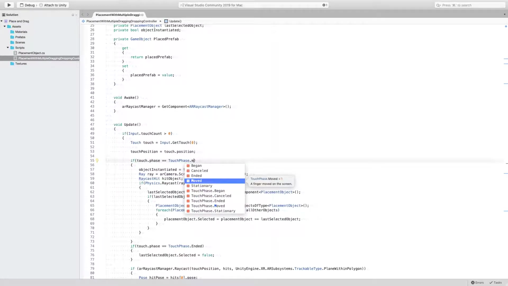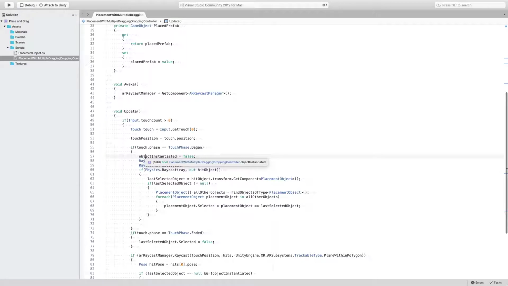Okay. Now we look at the touch phase. You guys remember touch phase? That's whether the touch began or the touch is ending. You can also do touch moving. I think, what's it called? Touch moved. I'm not going to do that. Yeah, you can use moved as well.